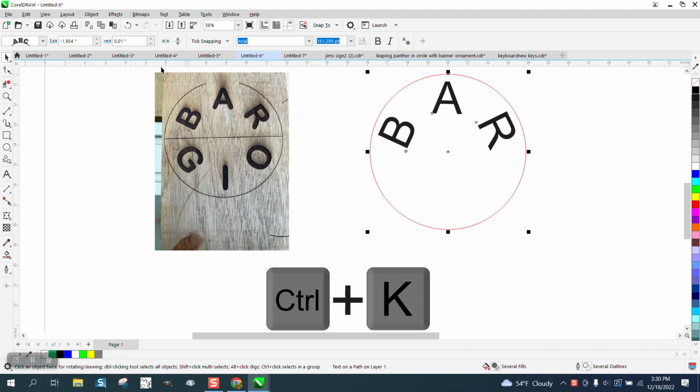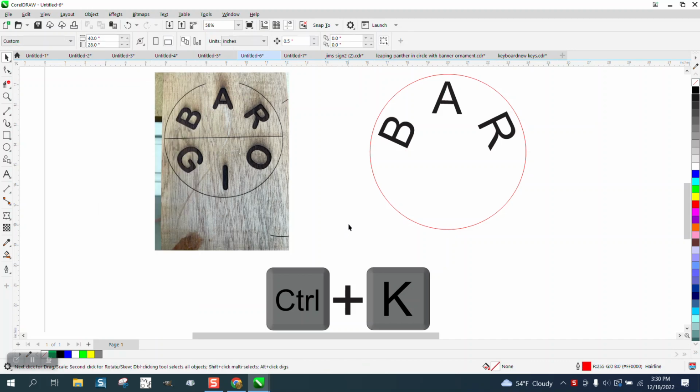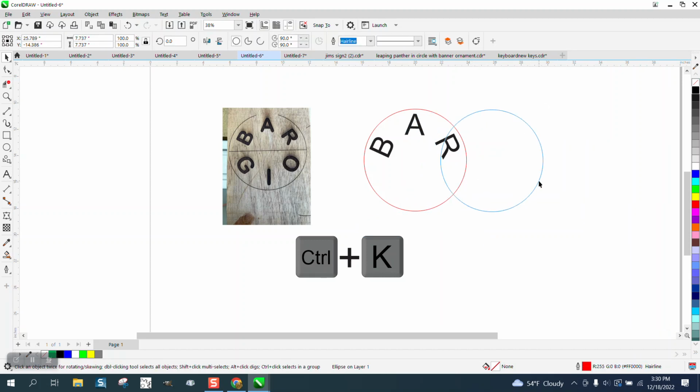He said, I didn't group it. Because if you go to object group and you could group that, but you can't group it. You always need to look down for other things on this object. Break text apart, which is Control K. So if we select everything and hit Control K, that broke the circle apart. So now your text is different.